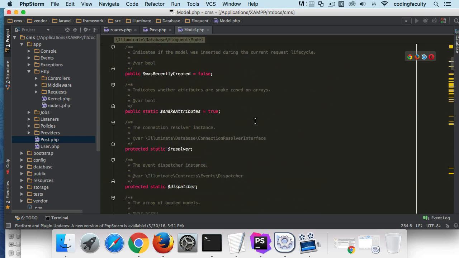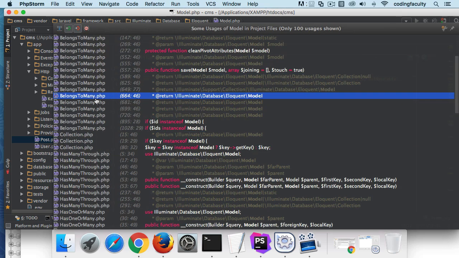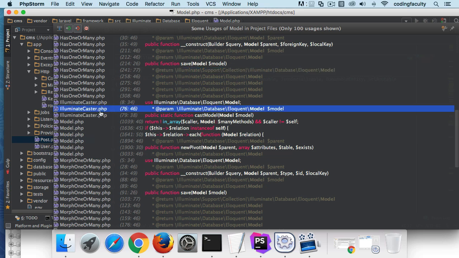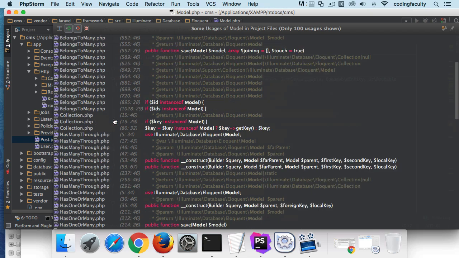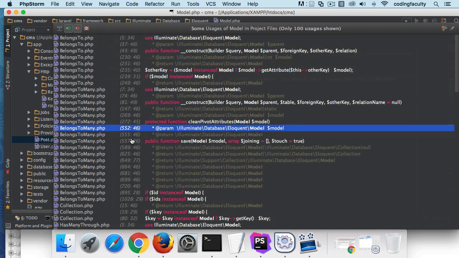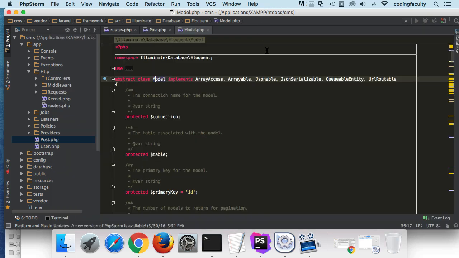Really cool stuff. Click it again, and you got all this. Excuse me. Look at all these methods, all these files, all these classes.